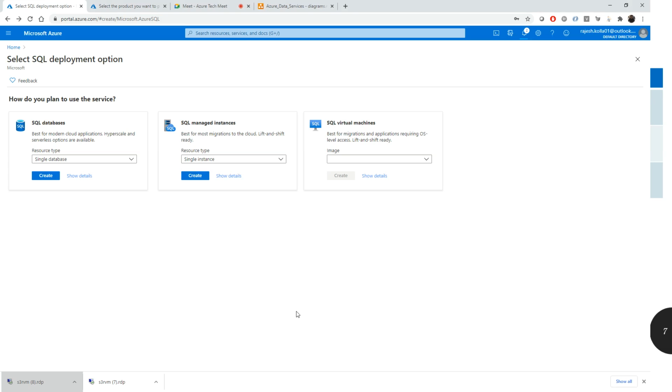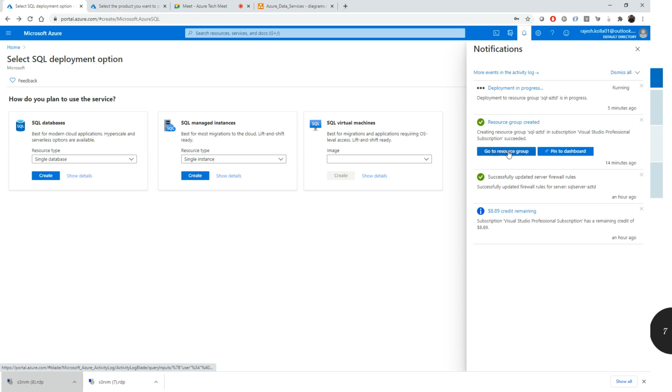See, SQL database is only one database. If you want to create multiple databases, we can create another database, but that is a single database. We can scale the single database to hyperscale, up to 100 terabytes. Managed instance is a complete database server on Azure. Once it is created, we can manage multiple databases on that server.